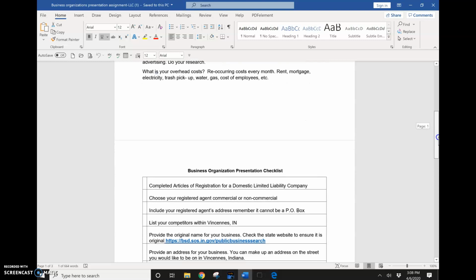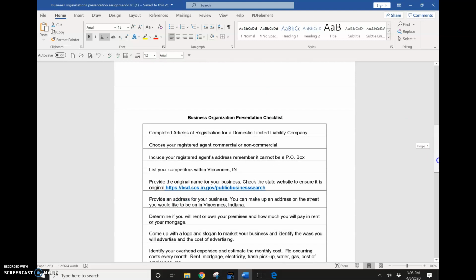Do your research. What's your overhead cost? What do you got to pay every month, like rent or your mortgage, electricity, trash pickup, water, cost of employees, if you're going to have an assistant or anyone else that works with you. You're going to include their salary in the monthly expenses.